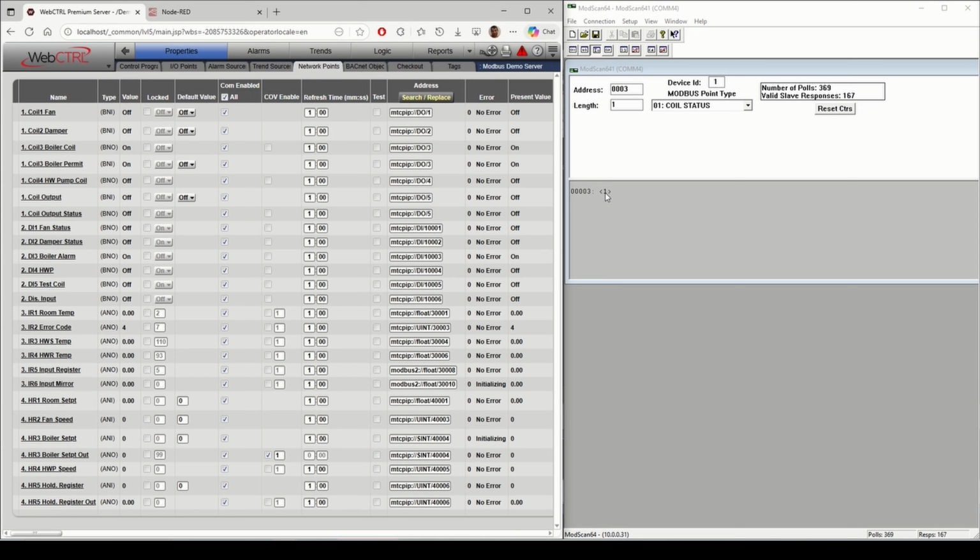What's interesting is via Modscan, you can actually write to a network output. So I can override it, the input and the output. Going back to address 1, it shows an exception response, but we can still write to it. So we'll turn that one on, and we'll see this turn on here. Moving on to the inputs, I will pull a length of 6, and I'll force these on, and we'll see that immediately.